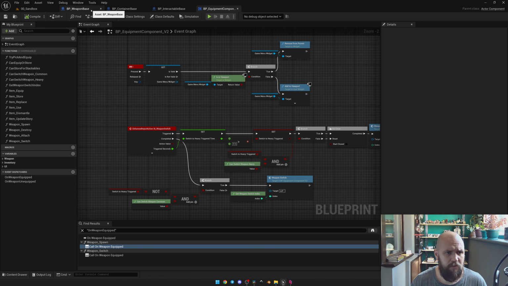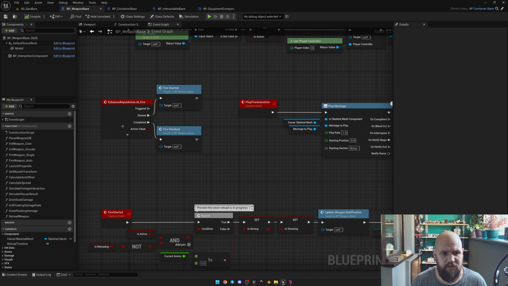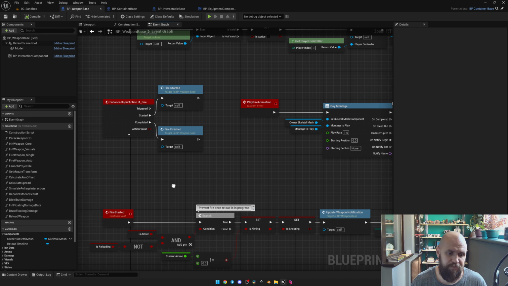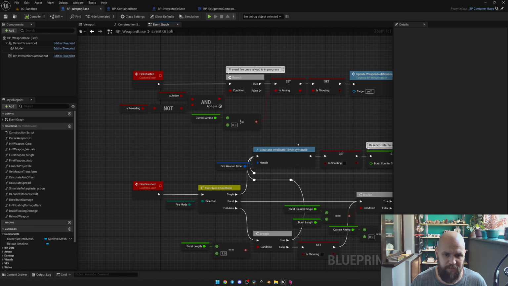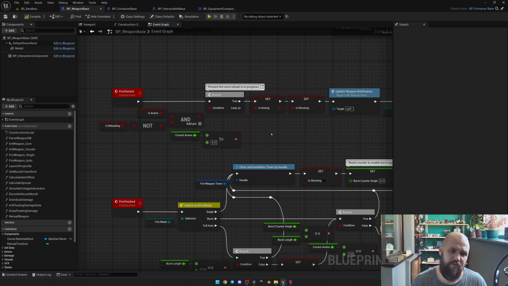I can close this now. On Started I'm calling Fire Started, and once it completes I'm calling Fire Finished. These are custom events that you may see right up here. Now let's talk about them. The first one checks whether we are firing or reloading, meaning whether the weapon we're holding in our hand is active. If we are not reloading, we can start firing. But if we are in the reload state, we cannot fire.